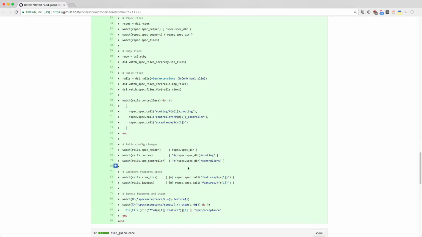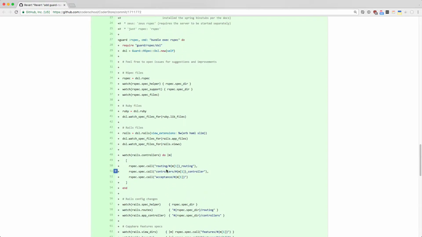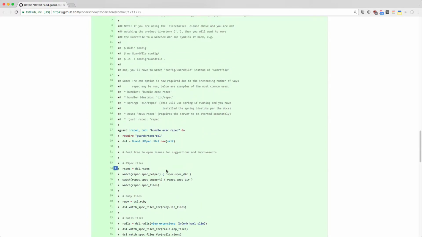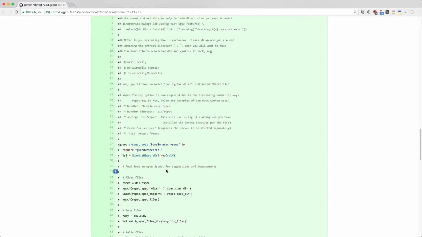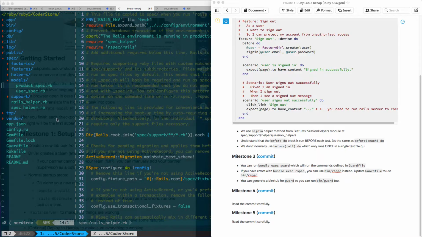So there's this clever thing, right? It watches and then it runs the corresponding file. Why is it good? It only runs one file at a time, right? Unless you press enter, then it will run all the tests. So this saves you a lot of time, okay? So this one, nothing interesting, but you use it for most projects.